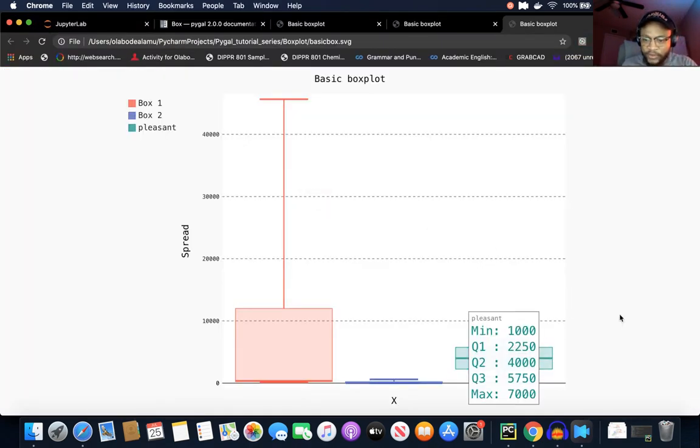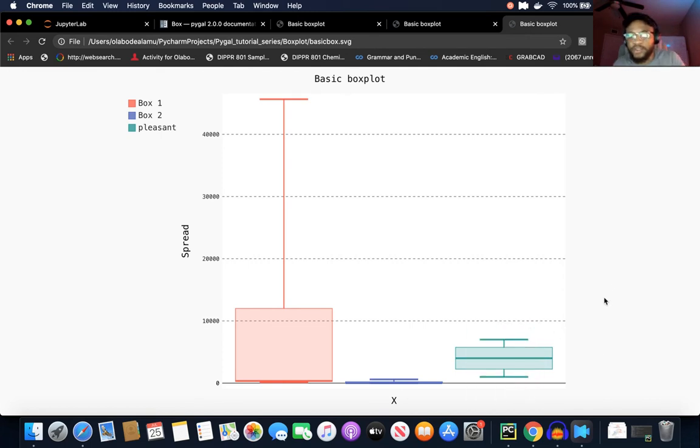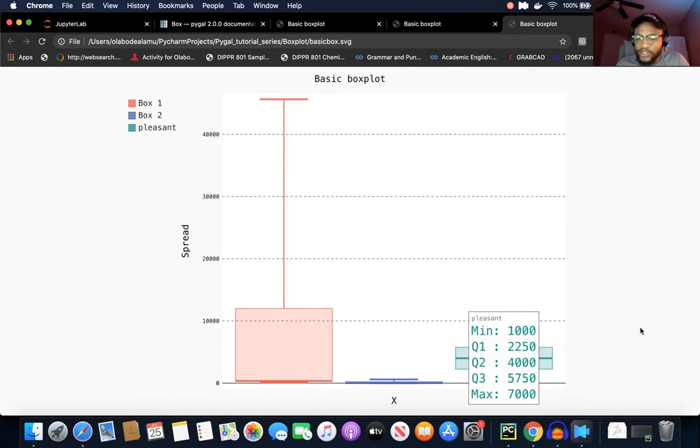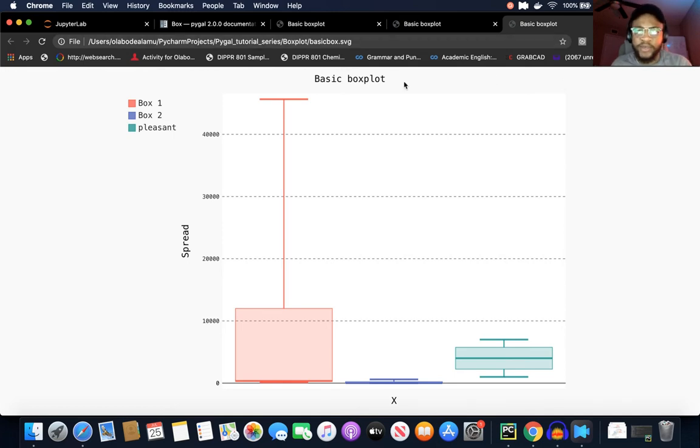So what you see over here is pretty much the distribution of the data. Because we used some evenly spaced data, the box looks more symmetrical. So you have your midpoints, your first quartile, second quartile, which is the median, the minimum value is 1000, and the maximum. So this is what the boxplot is used for. Now we're going to apply the same concept to the tips dataset.